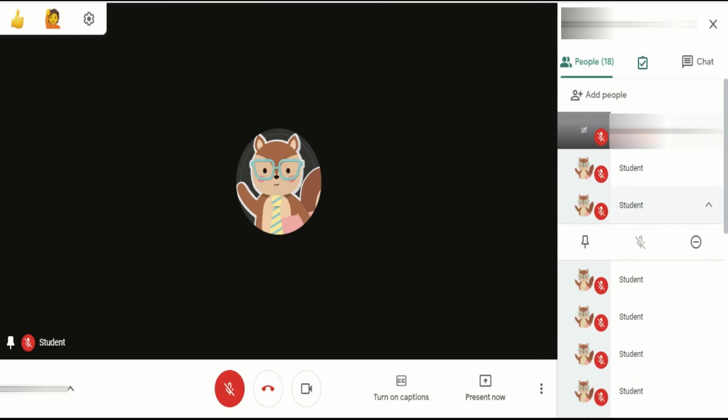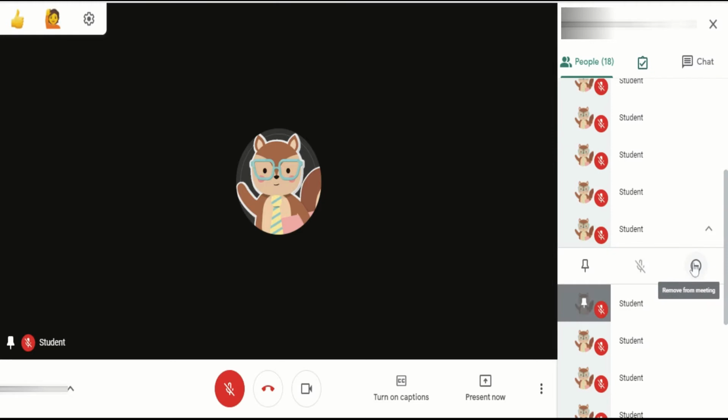So at the end of the session, if a student has not left, you can click on their drop-down menu and click this button to remove them from the meeting before you go. Google is currently working on a feature that will allow you to end the meeting for all students so that nobody will stay behind. But for now, you will have to individually click on each student and remove them from the meeting at the end of your session.